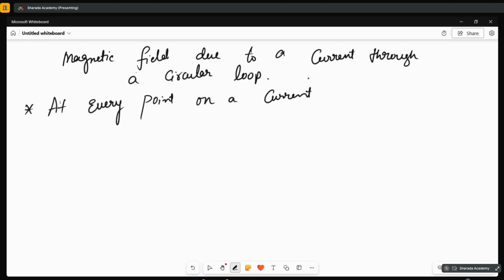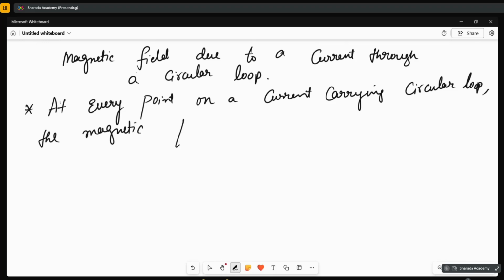At every point on a current carrying circular loop, the magnetic field is in the form of concentric circles around it. Write down, and then be quiet now.